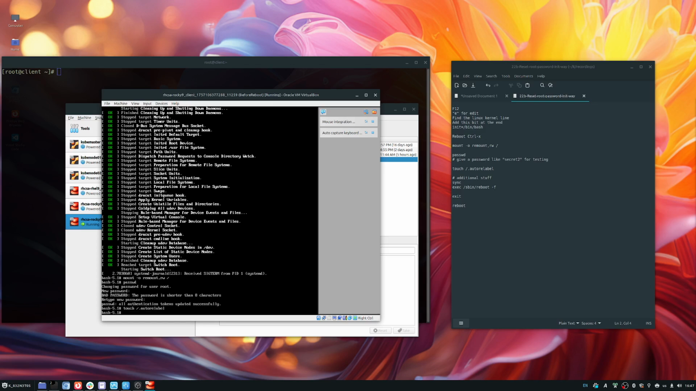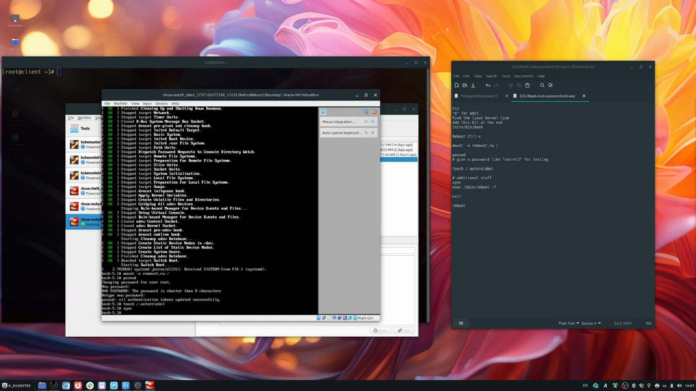And then that's the part that's tricky. If you go through this method, you also need to do a sync, and you also need to do an exec /sbin/reboot -f, for force. So why do we do this? Before I reboot, I will explain a little bit. Yeah, this is a bit tricky.